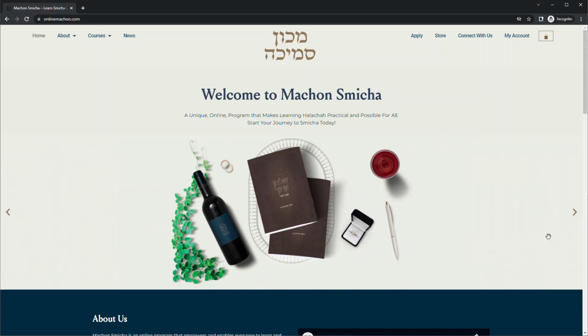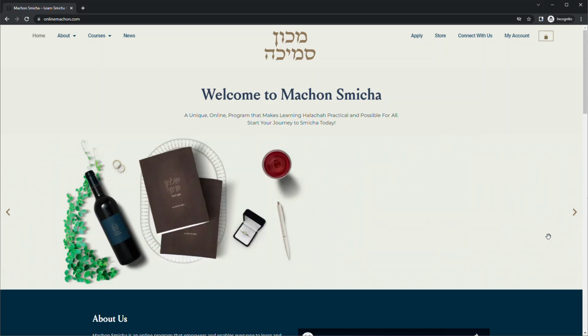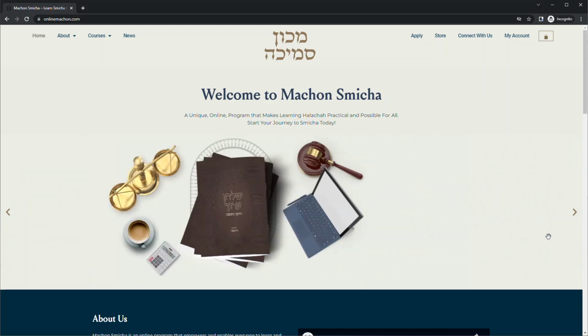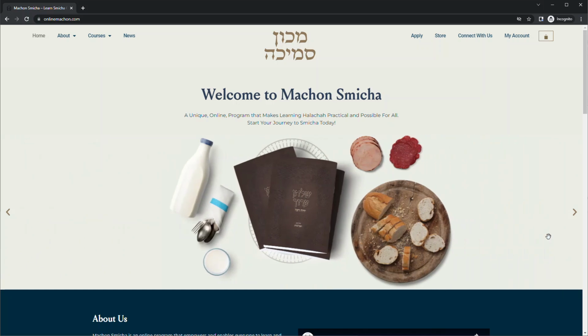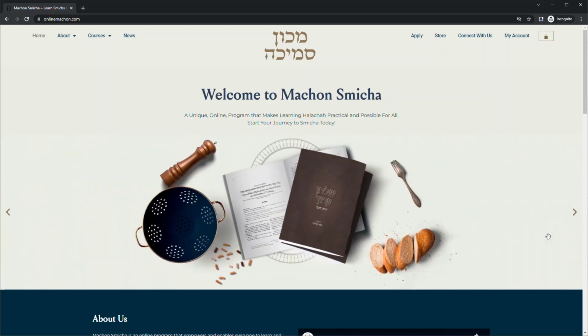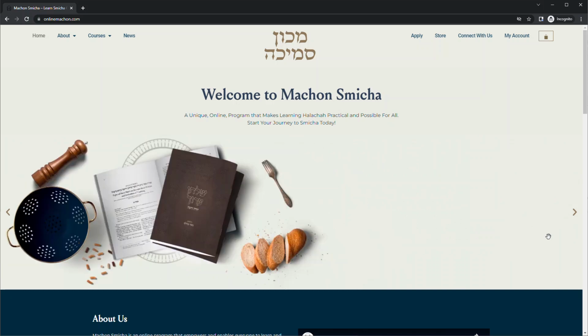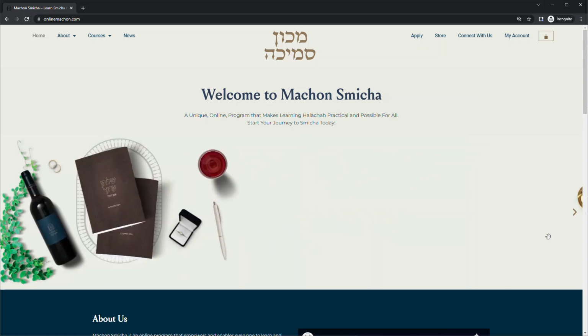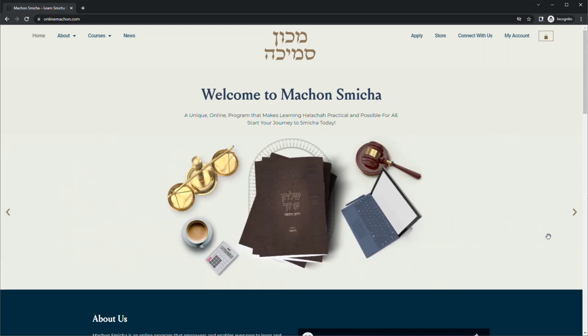When you signed up for the Smicha program, either paying monthly or paying upfront, part of the process of going through signing up was that you created an account on the website. You create an account with a username and a password. So now the system will have automatically given you access to the Smicha courses as a result of signing up for Smicha. So I'm going to show you in this video how to access that and what to do.